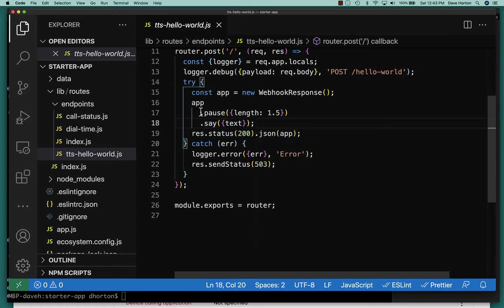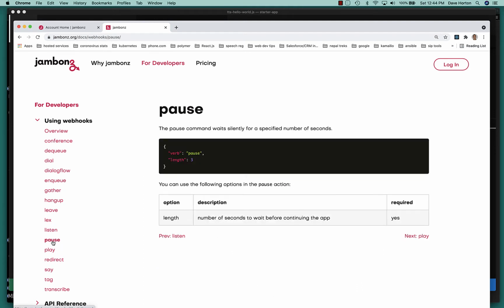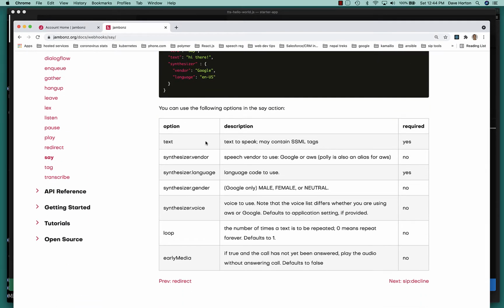Now, these verbs that we're applying, app.pause, app.say, these you can all read about. They map exactly to the documentation on the web. If you go to the webhook documentation on jambonz.org, these are the verbs that you can use. So say, pause. We were going to do a pause with a length property, 1.5 seconds. We are going to do a say with a text property.